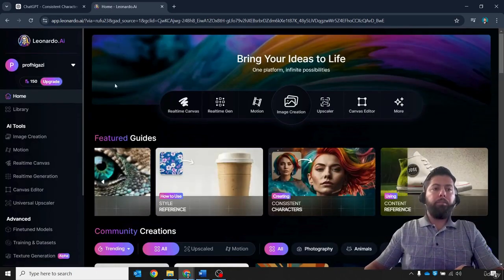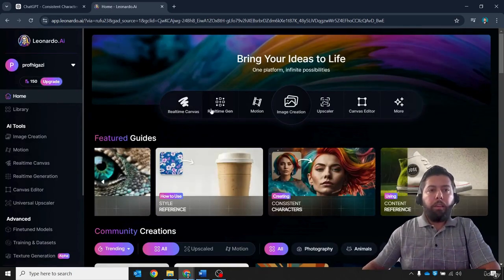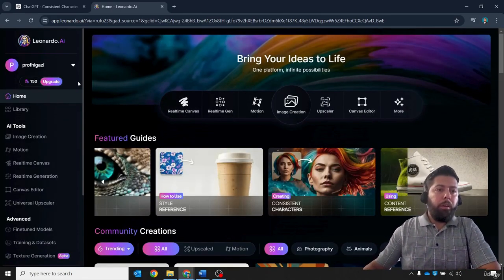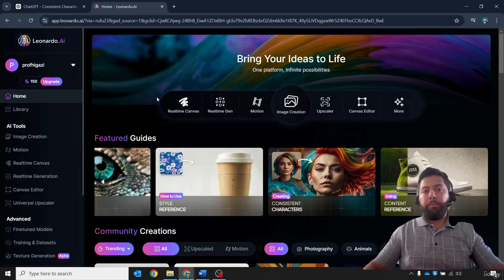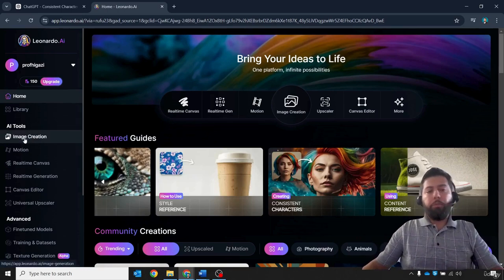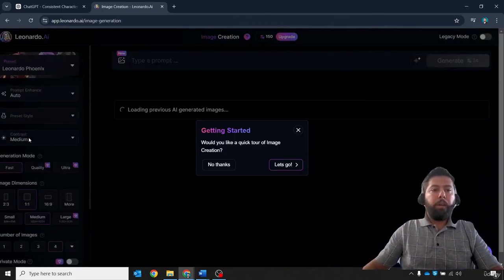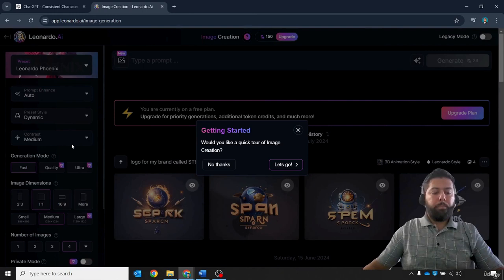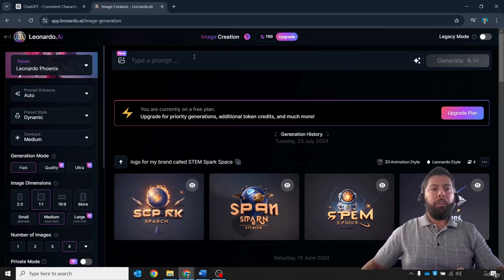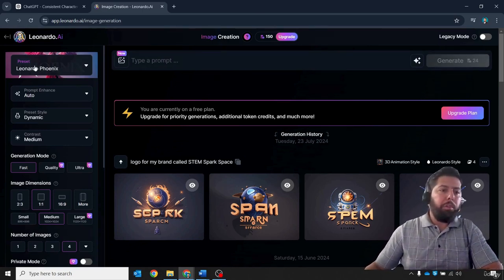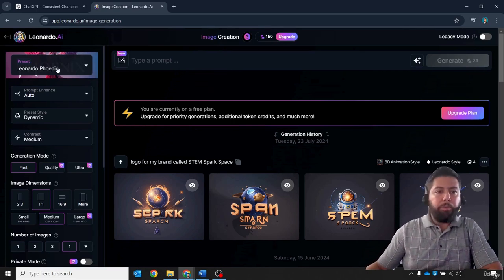Then once I get here, this is the main page. And in order for you to create images, we want to go to image creation under AI tools. So we're going to go ahead and click on that. So the first thing you're going to want to do before you start generating your images is set all the configurations in Leonardo AI. So the first thing here to your left is the preset.